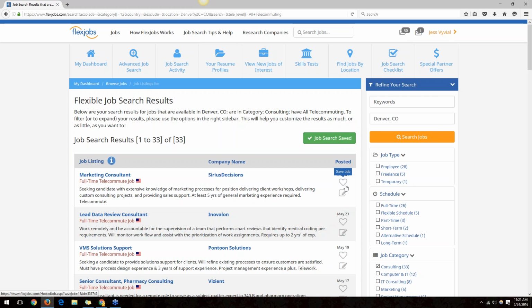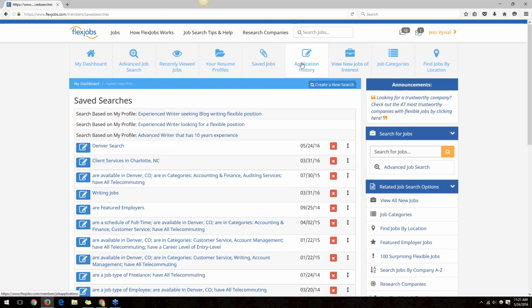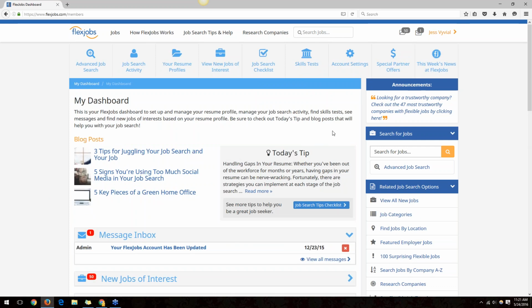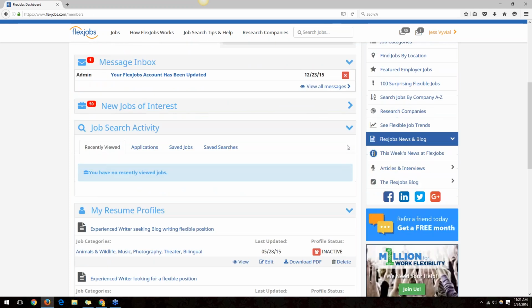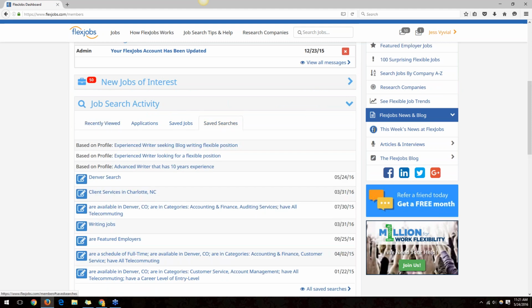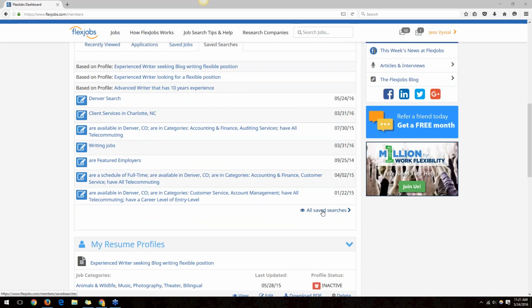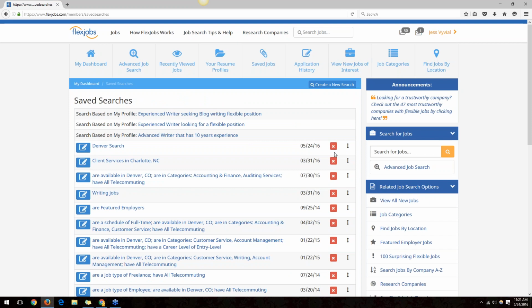So once you've done this, in order to find your saved searches, you have a couple of options. If you go up to Job Search Activity, you'll see this menu open, and you'll find your saved searches there. Perfect. And then you can also find your saved searches by going to my dashboard and scrolling down to Job Search Activity, and then selecting the Saved Searches tab. And then from here, if you go down a little bit and open the All Saved Searches, that'll show you all the searches that you've saved if you've saved multiple.